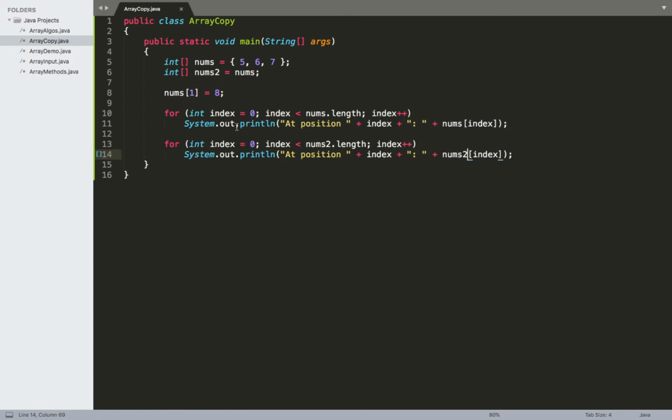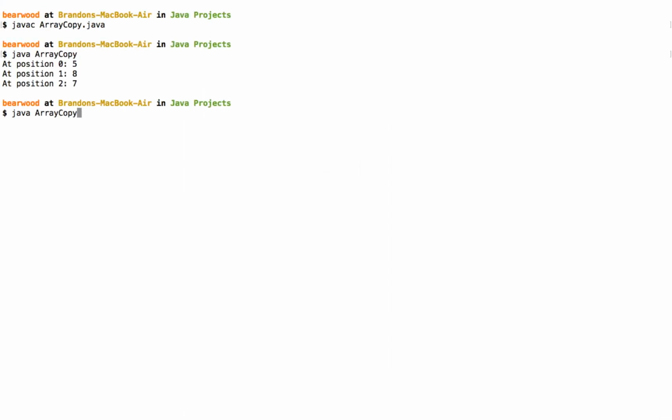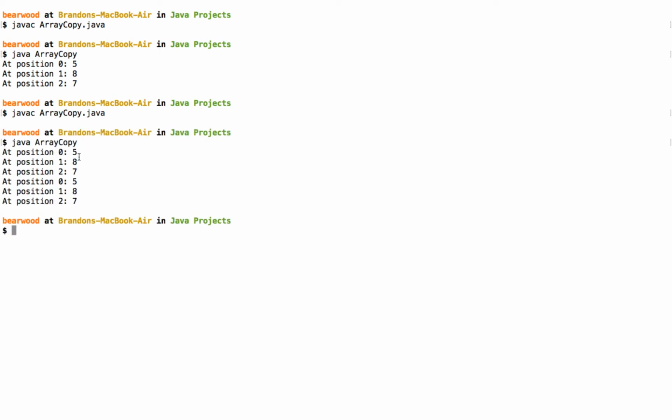Okay, so the expectation is that we're going to have 5, 8, and 7 for nums, and then 5, 6, and 7 for nums2. So we'll compile that, and then we'll run it. Okay, so we've still got our 5, 8, and 7 for the first array, but there's a little bit of an issue on the second array, which is that it also says 5, 8, and 7. So even though we didn't change the value at this position for the second array, this value still changed anyway, and it seems to be because we changed it on this one.